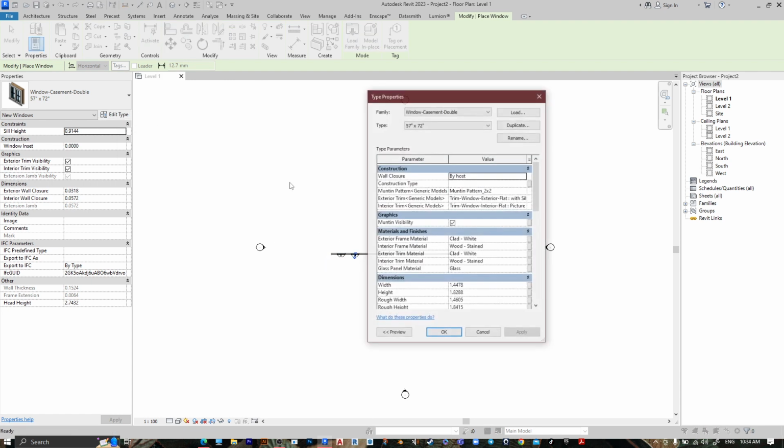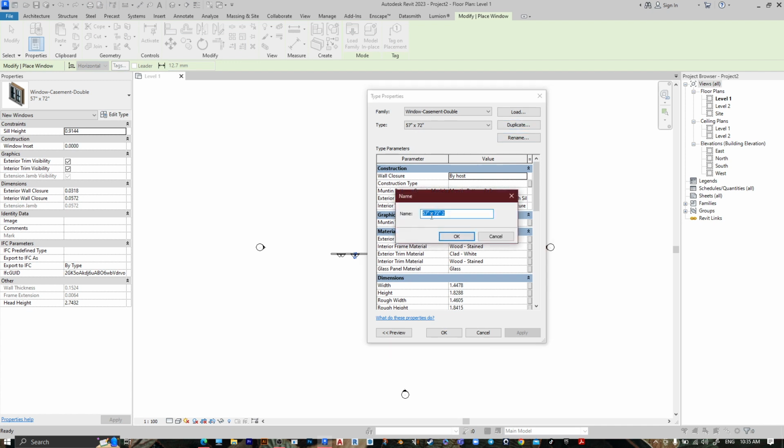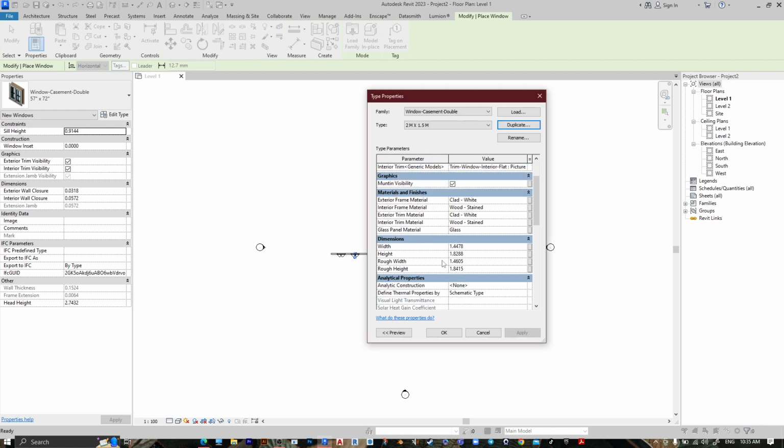Go to Edit Type, press Duplicate. Let's make it 2 meter by 1.5 meter. Press OK. Then go to Dimensions: the width, let's make it 1.5 meter, and the height, let's make it 2 meter. Also, you can go to Materials and Finishes. Let's make it by default, Apply, then OK.